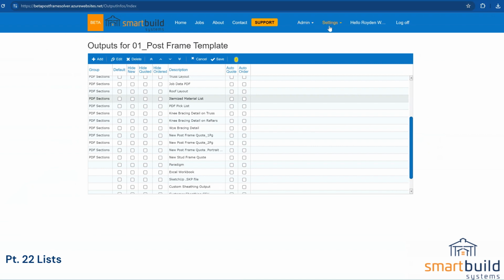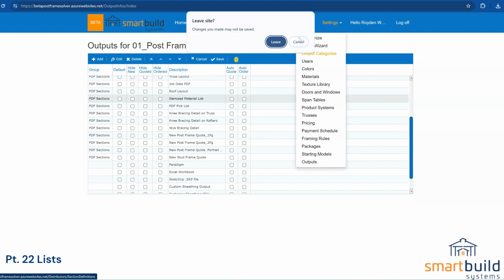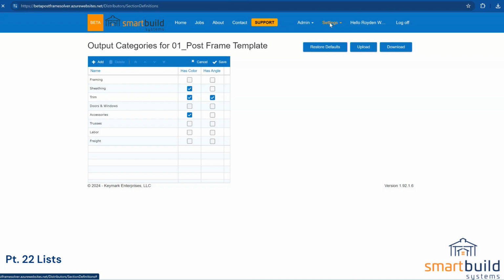So when you go to your settings from your home menu, and if you just signed up with Smartbuild, this is the template you get as a starting point. We have an area that says output categories. And these are your default categories. This is what we have hard coded in the back end in Smartbuild. So you start out with framing, sheeting, trim, doors, windows, and all that.